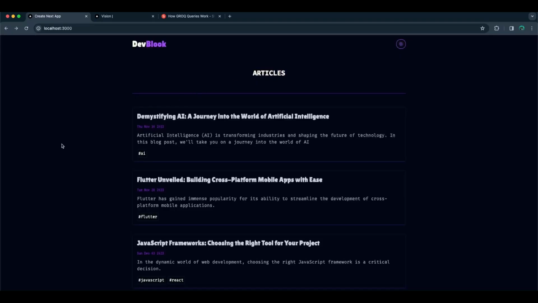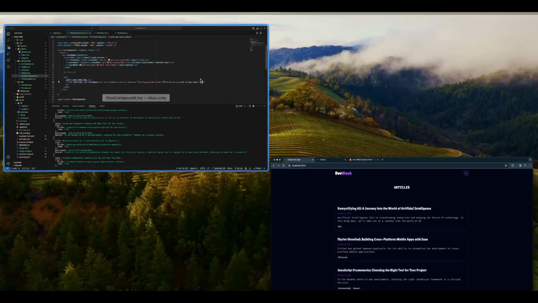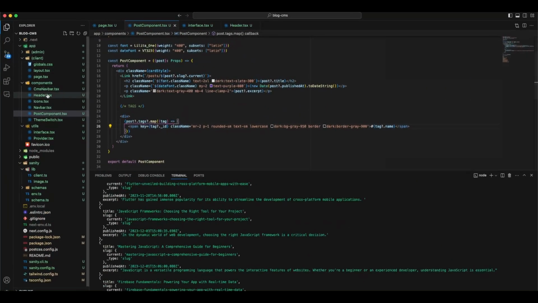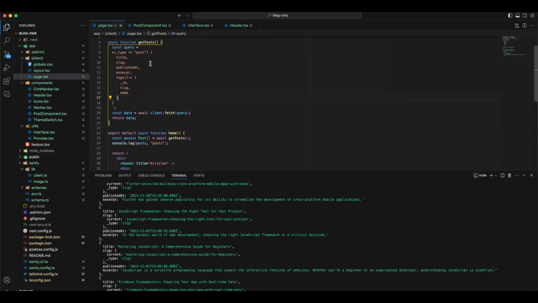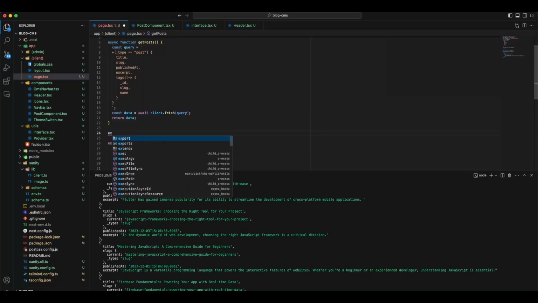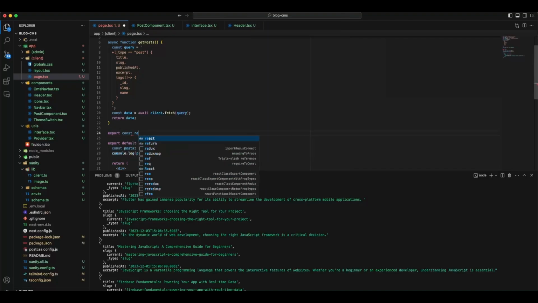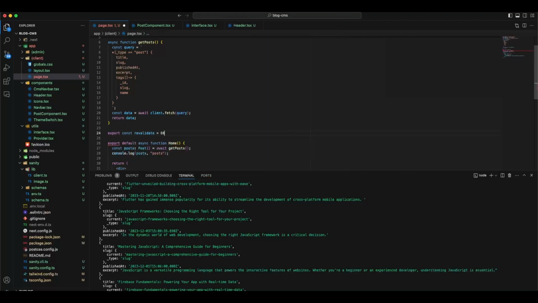So we can now start creating our single page in our application. Now, before creating a new single page, I want to go back to our main page and type down below: export const revalidate, and let's say 60. This is a very important step, and naming is also very important. It's crucial. So what does this mean?